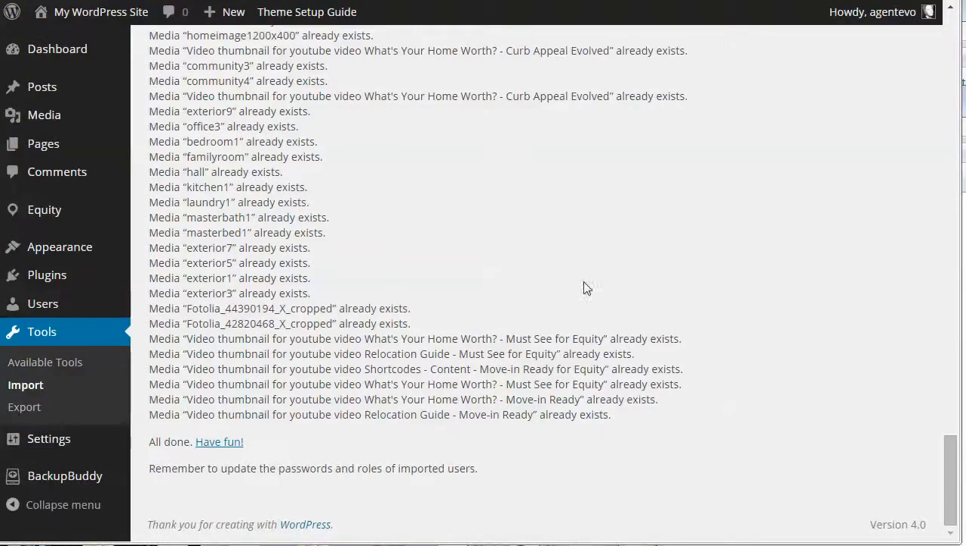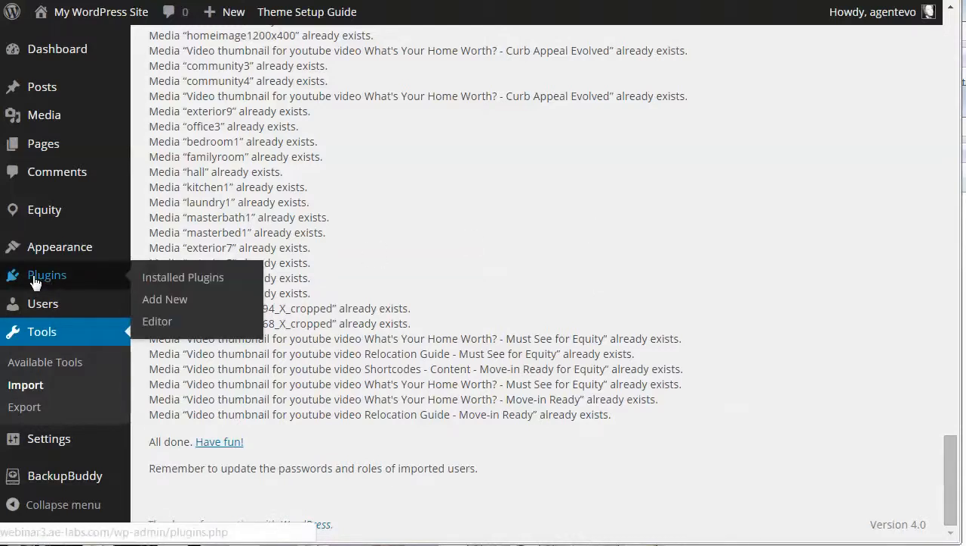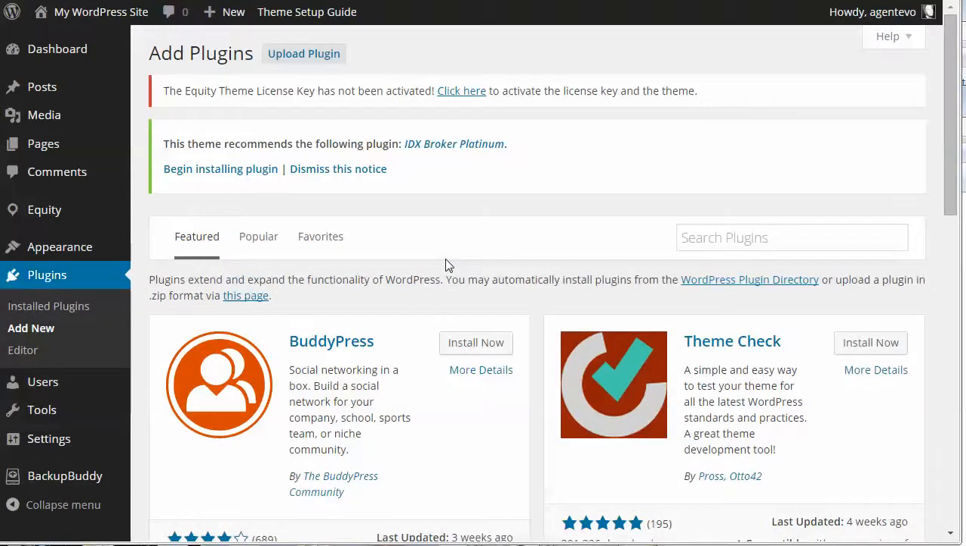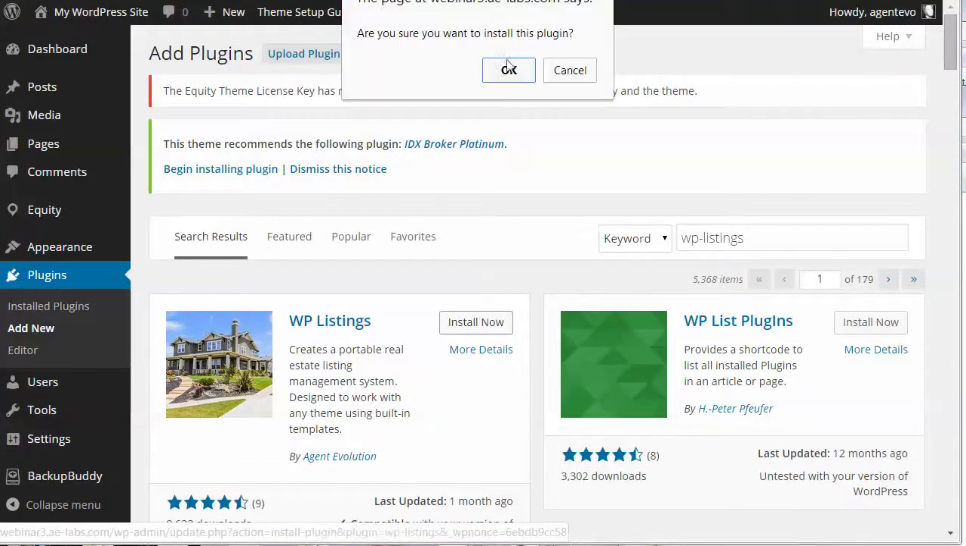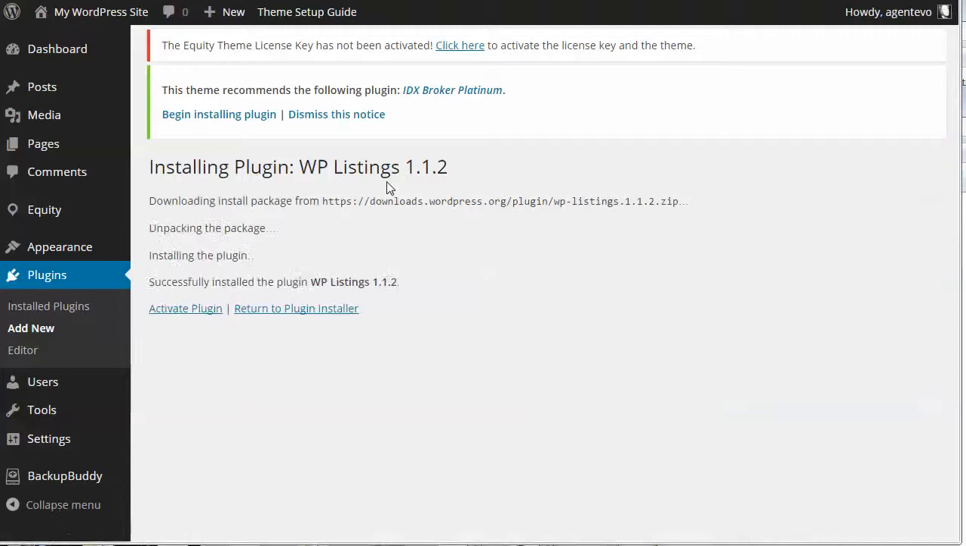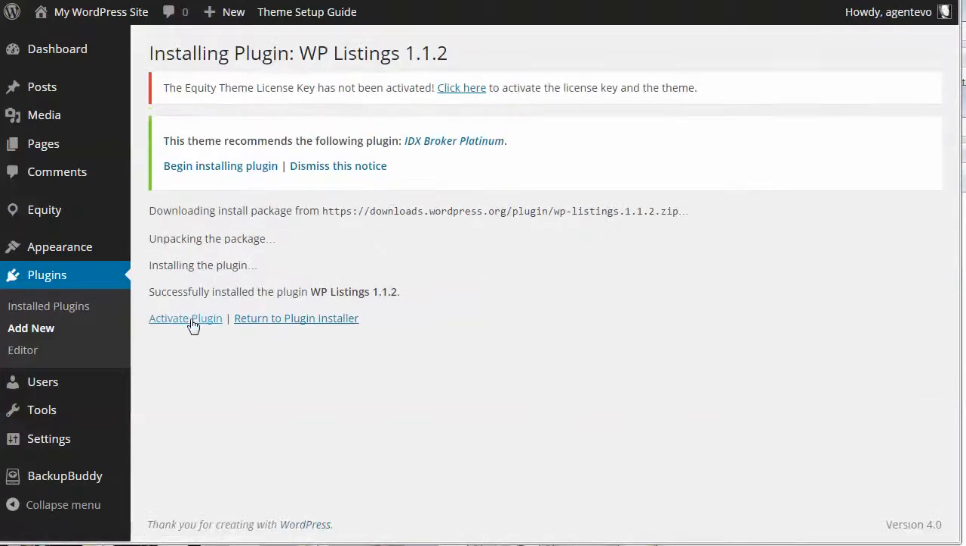Okay, now if you want to import the listings, it requires the WP Listings plugin. So we need to install that first before we import that content. So we're going to go to the Plugins menu, Add New, and we're going to search for the WP Listings plugin. There we go, WP Listings by Agent Evolution. Install that. And we're going to activate that plugin.